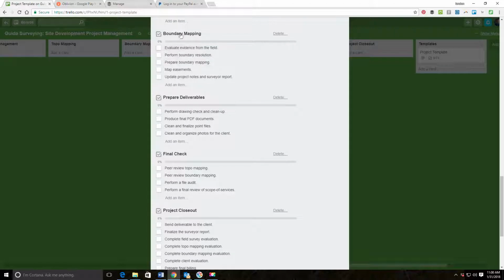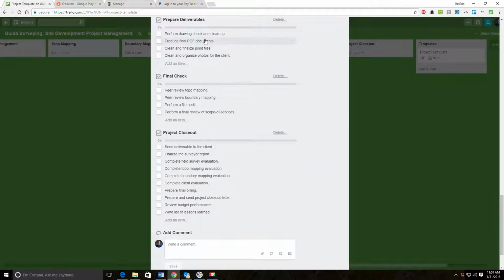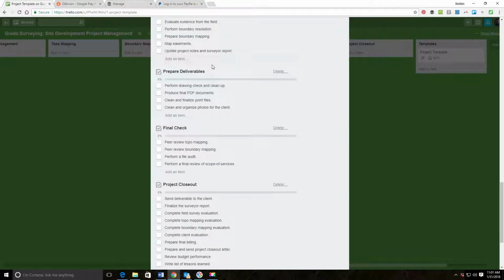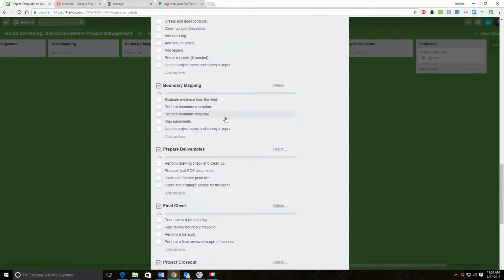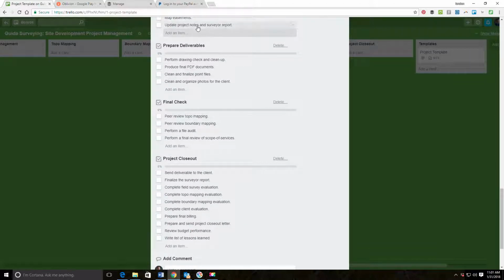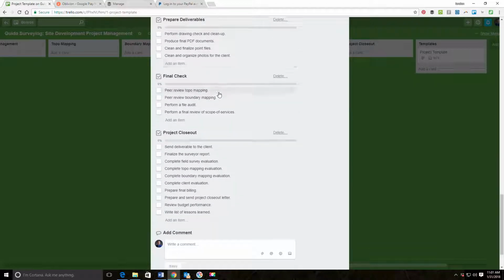For the boundary mapping, we're going to evaluate the evidence that they found in the field. We'll resolve our boundary, prepare our boundary mapping, map the easements if we were asked to do that, update our notes in our survey report. And I will point out that typically for my boundaries, I have a separate survey report. I usually separate that out from the survey report that's for the rest of the project, but that's a personal preference of mine.